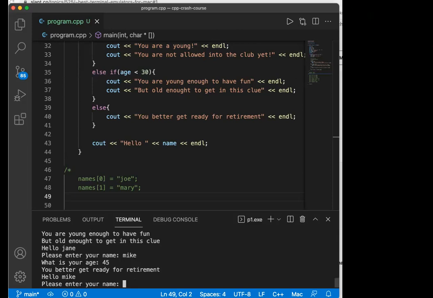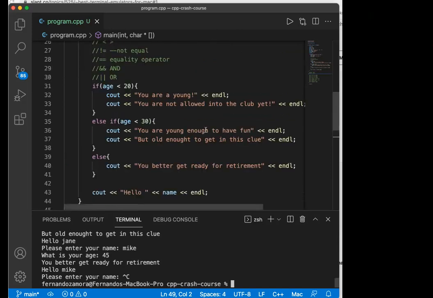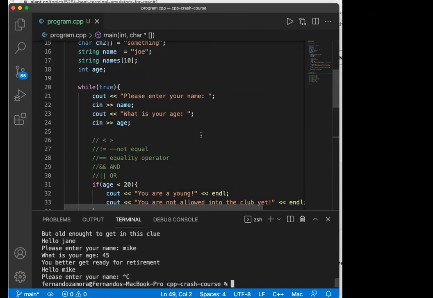You notice the logic is executing, like 45, you're getting ready for retirement. But now I don't have a way to end it. The only way to do it in this program is Control C. But there's a better way to say when it executes.